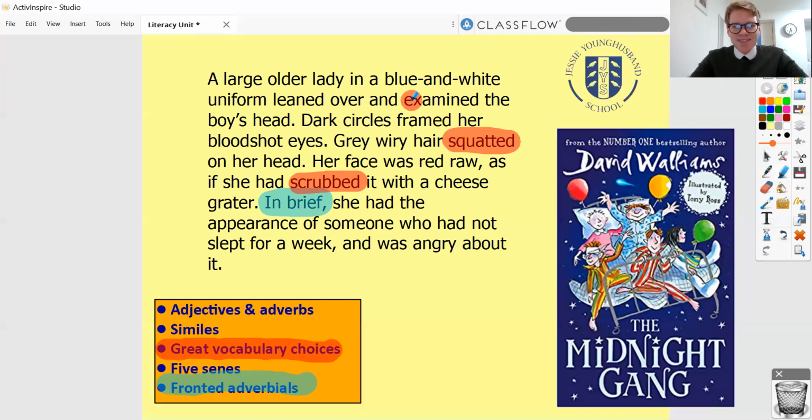I liked examined. She didn't just look at the boy's head, she examined it, and that's a really close, intense checking. So again, I really like that. There's some great vocabulary in there. I really like that David Walliams didn't just say, she leaned over and looked at the boy's head. He picked examined for a really good bit of vocabulary.